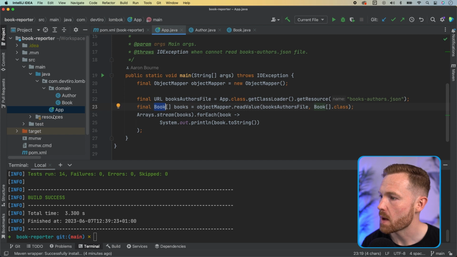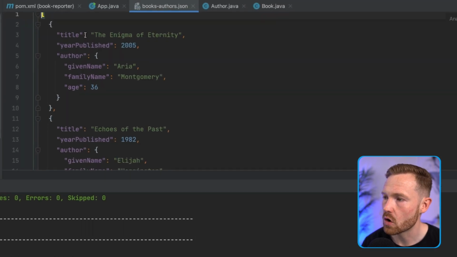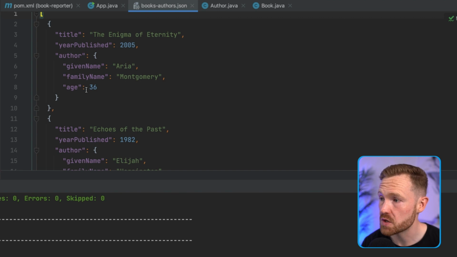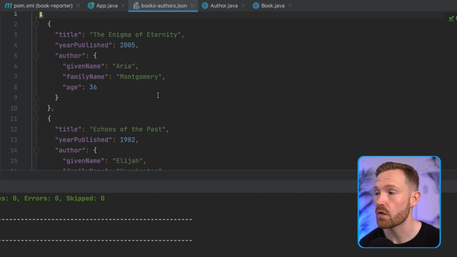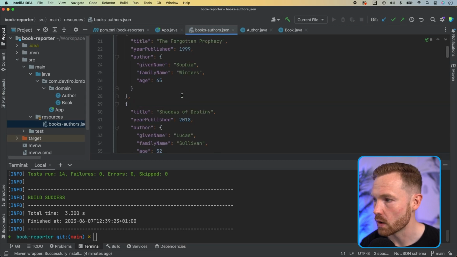If we were to perhaps take a look at that JSON file, which we have sat in resources here, we can see that we've got a JSON array of book objects, which also reference an author here. So the first one being The Enigma of Eternity. All of these are made up, by the way. And we have a year published 2005, the given name Aria, family name Montgomery, and age 36 of the author of the book The Enigma of Eternity. And there's a whole bunch more in here as well.